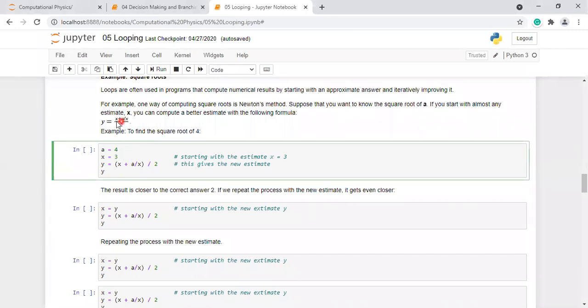Next, the formula: y equals x plus a by x, divided by 2. This gives a new estimate which is closer to the answer than the original estimate 3. When I calculate, I get a value of y which is closer to the real value 2 as compared to x. So y is a better estimate.